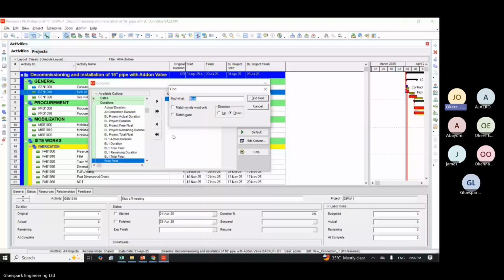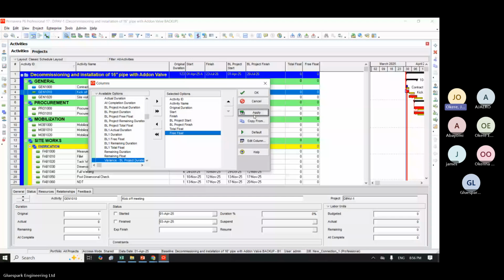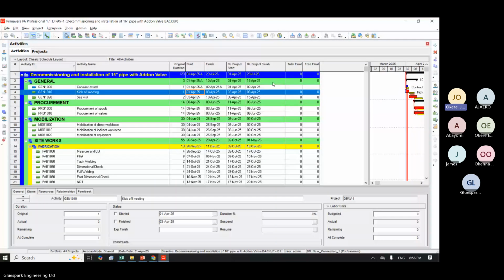So you can see the free float, I bring it out. I will also look for the total float. I also explained the difference between free float and total float that day. So I will move it to the bottom after our baseline. Free float is the amount of time you can delay an activity before it affects the next activity. Total float is the amount of time you can delay an activity before it affects the entire project.